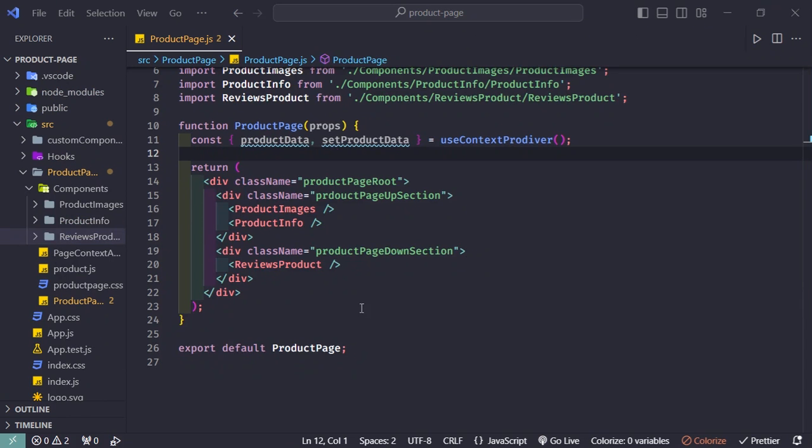Next, we added some components here. Inside the product page root class name, which is the root div of the product page component, I divided the page into top and bottom. For the top, I added those two components, and for the bottom, here is its own component. Those components live here inside the components folder, as you can see.